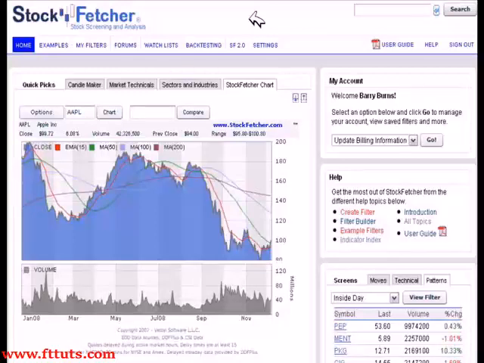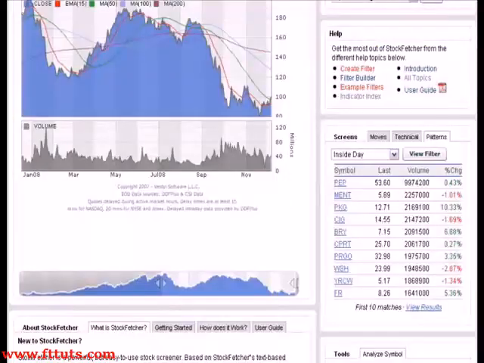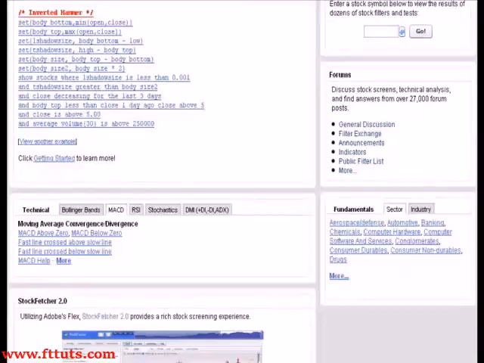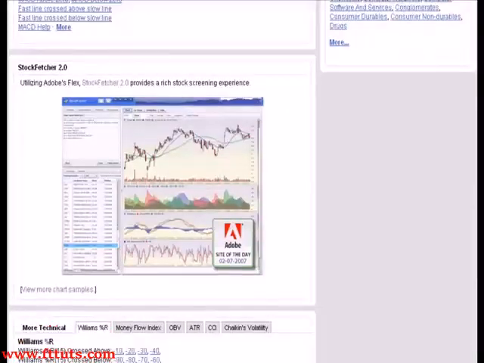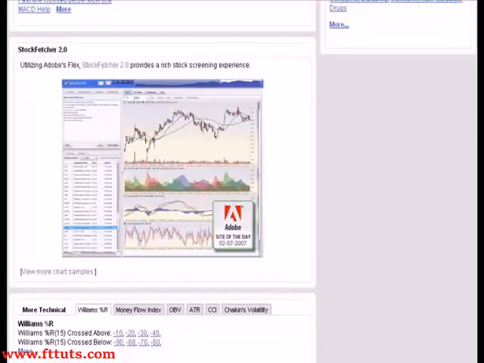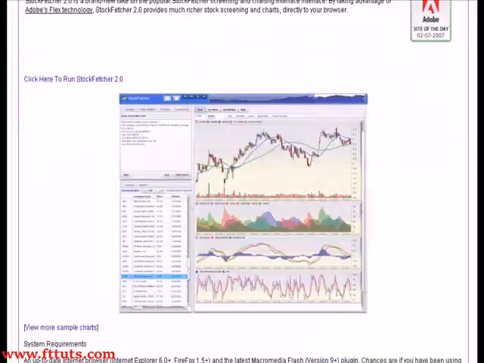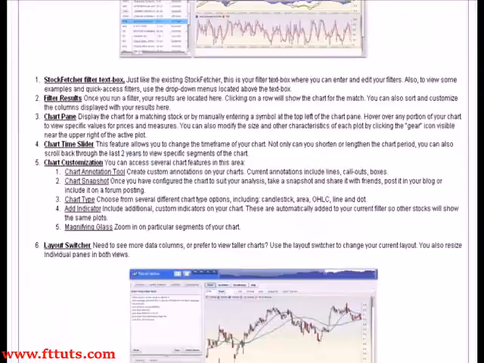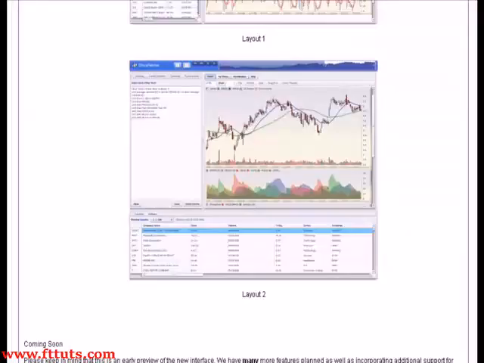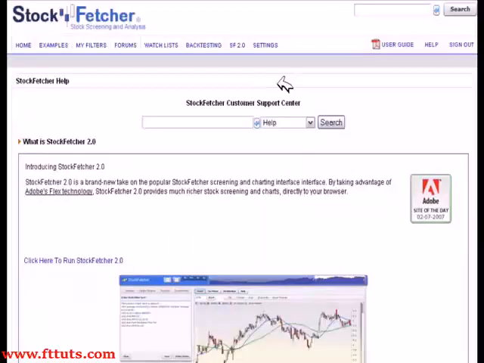Okay, let's walk you through here in a little bit. In this course, I give you my filters. This is the front page of it. I just want to scroll down here too and show you. We're not going to use this right now, but this is StockFetcher 2.0, and you can click on this here. And you can get some information about it. So that's where you'll get your information.